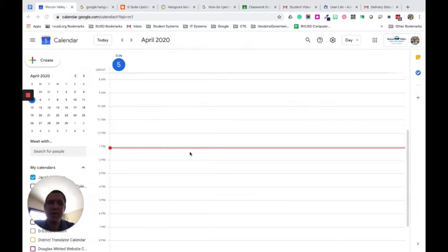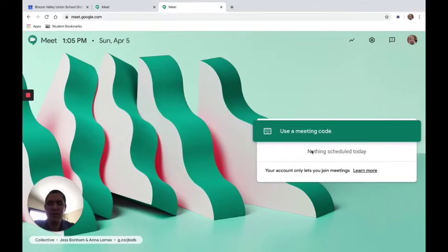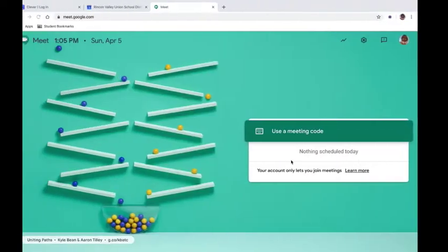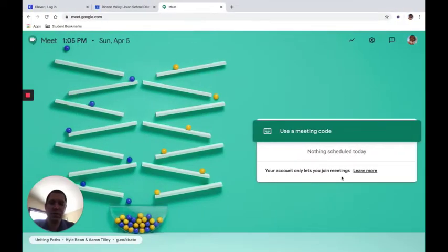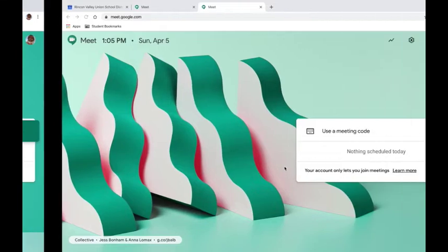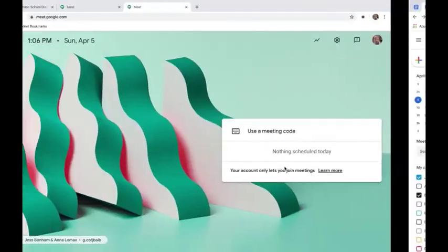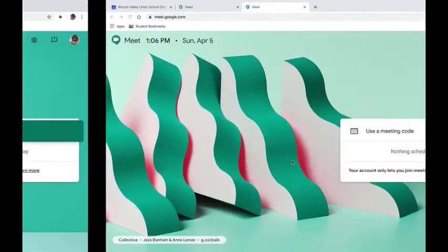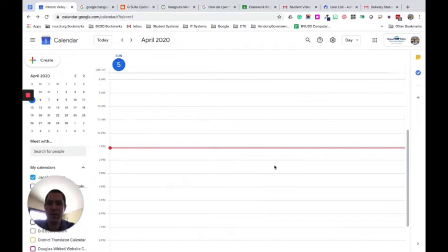So we've been waiting for Google to add a feature for Google Hangouts Meet before we roll it out for students. And the feature that we were waiting for is the ability to prevent students from creating meetings. That's been rolled out for our domain. So you can see on my two student accounts, it says your account only lets you join meetings. I cannot create a meeting from these student accounts. That's just to prevent students from creating their own meetings without your knowledge and video chatting with one another.